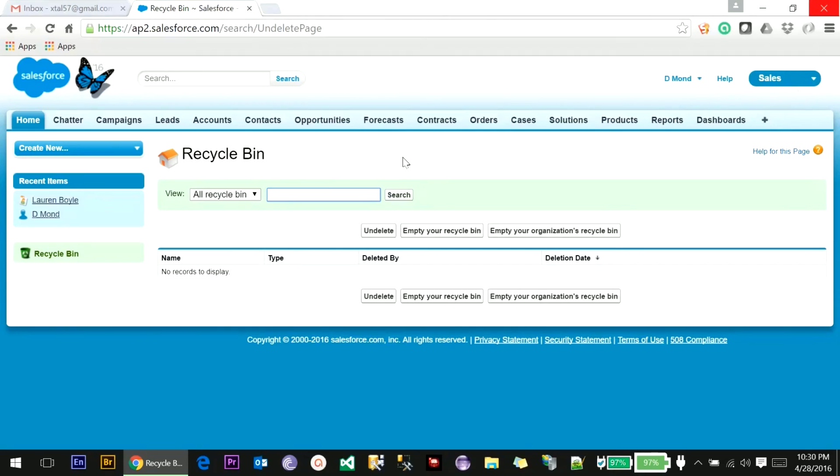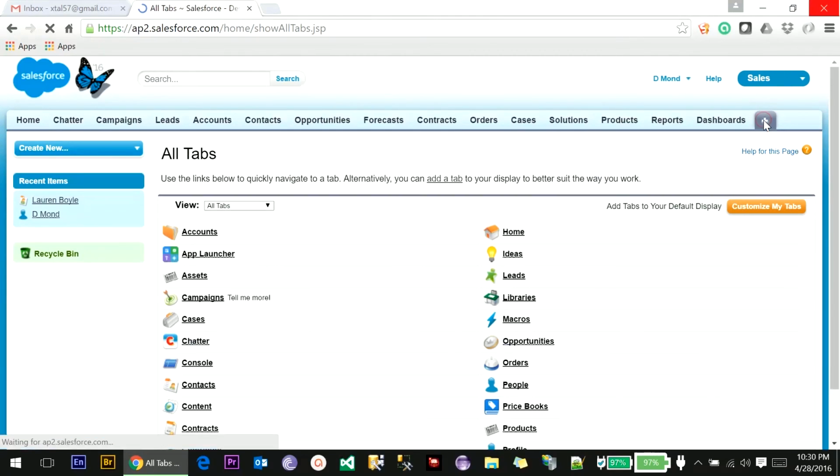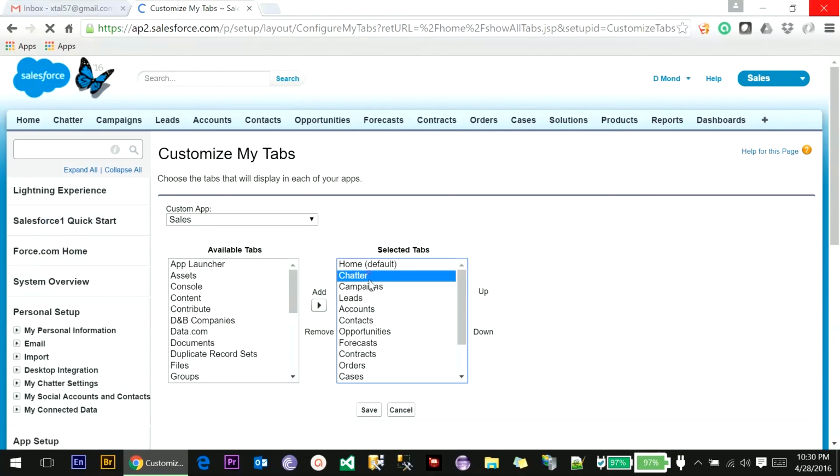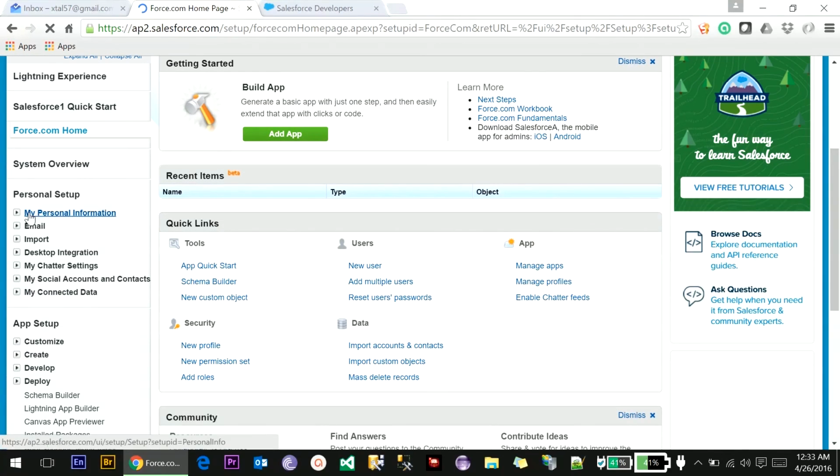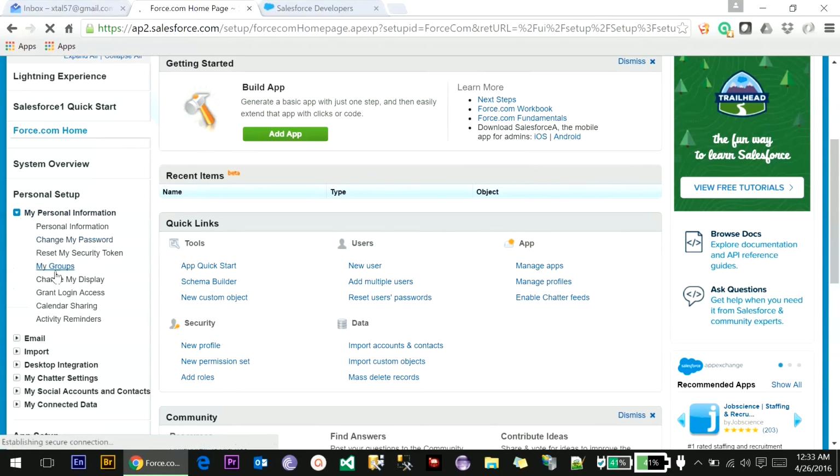Now if you go to this all tabs tab, you can customize your tabs. You can customize which tabs you will be able to see in this tab menu from here. You can also have the setup menu from here, and from here you will have my personal information.